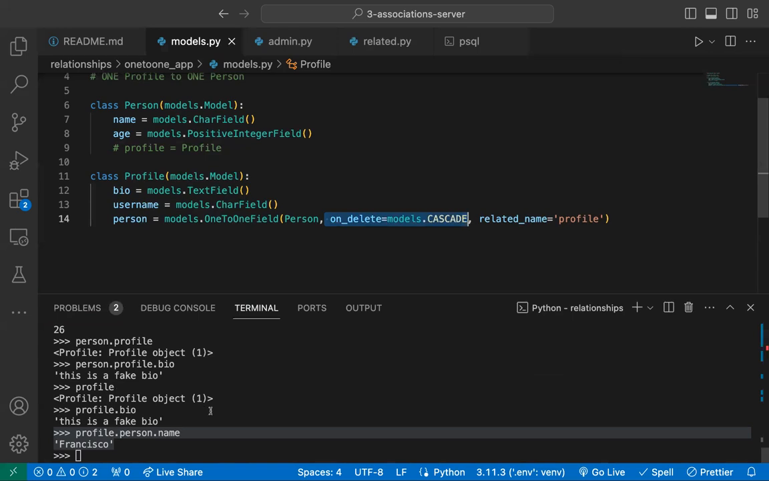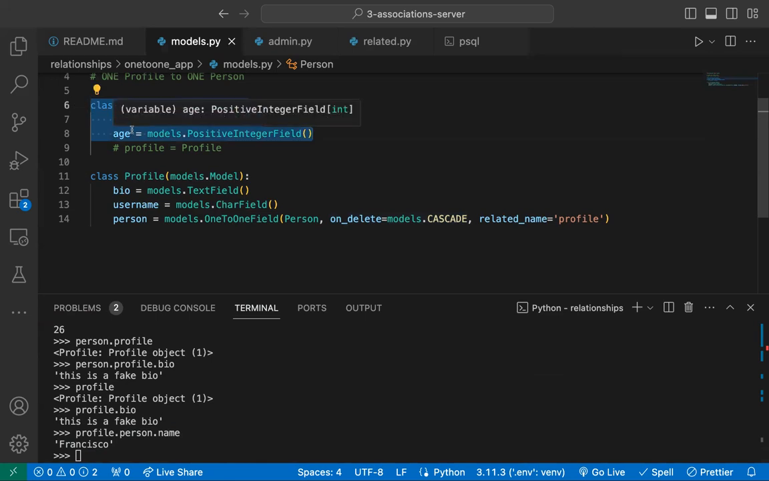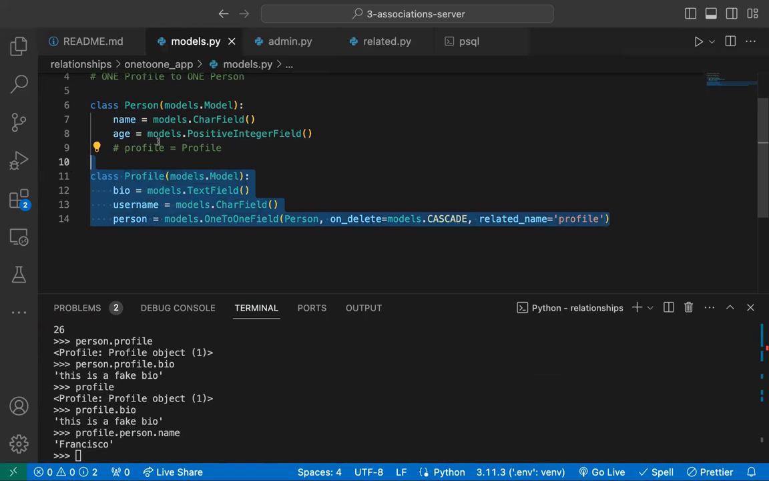Let me demonstrate it. So currently I have a profile on a person. If my person is deleted from my database, I would want their profile to also be deleted. But if a profile is deleted from my database, I wouldn't want the person to be deleted, because what if the person comes back and just makes another profile? All right, so that's why I have this relationship here.